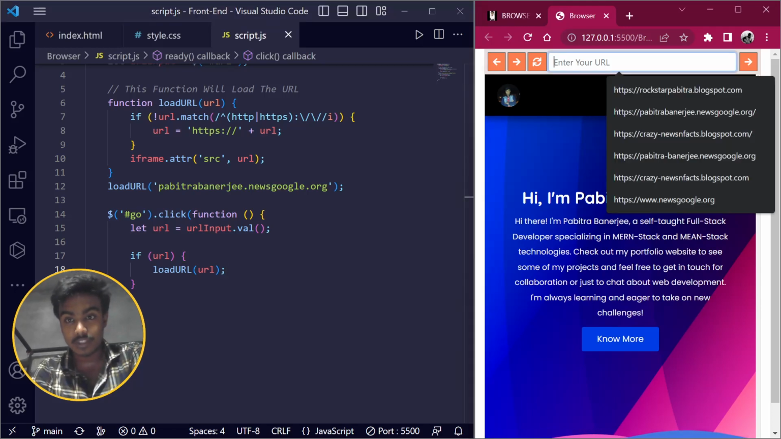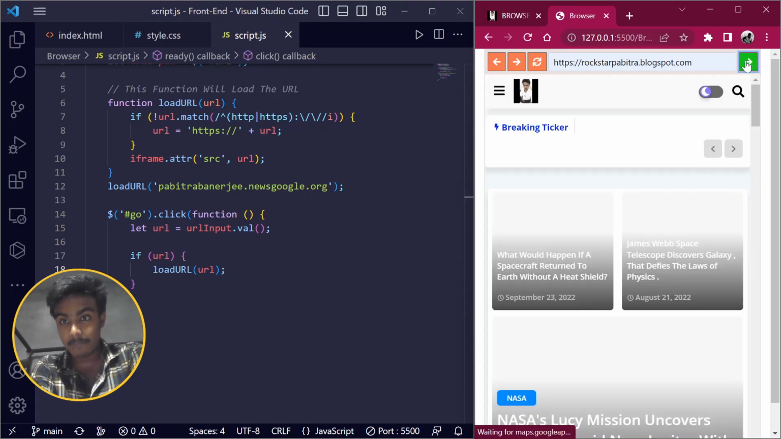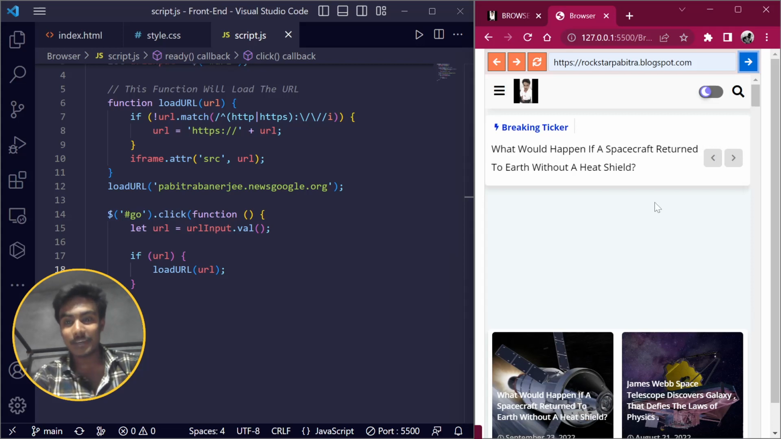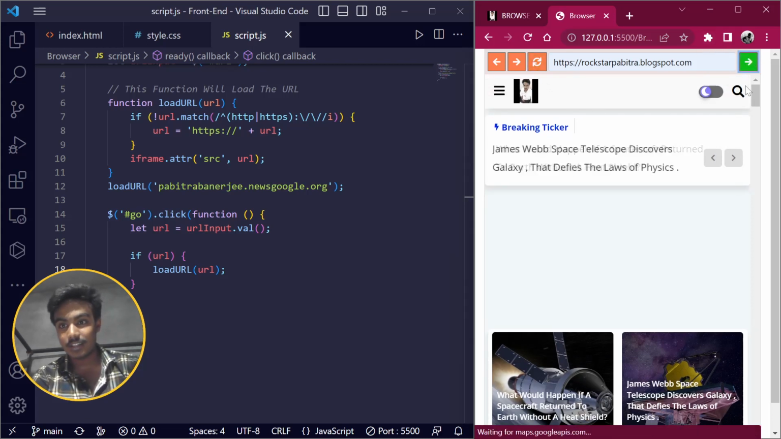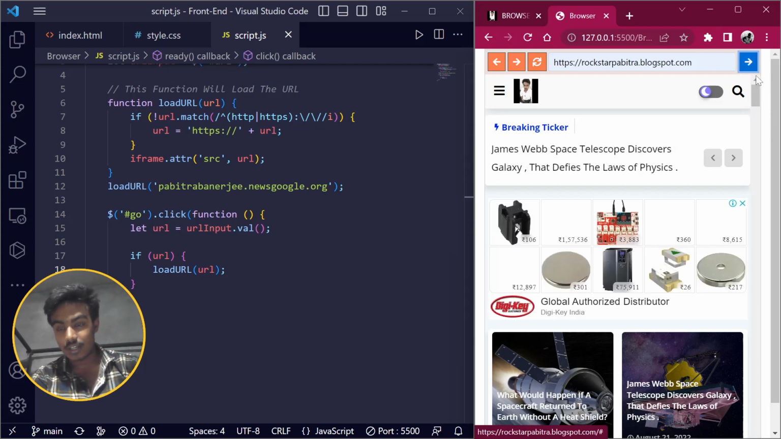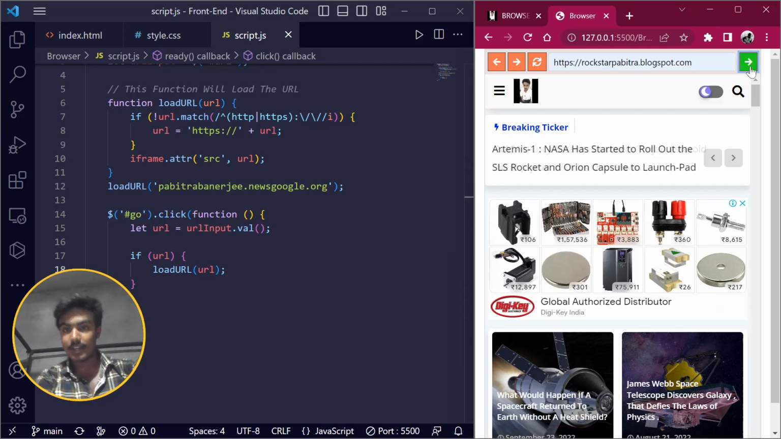So let me check once. What if I pass this value and then I click here, and as you can see, this is not working. Okay, and I want to check this also.